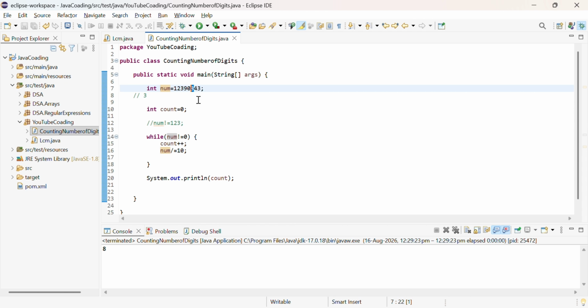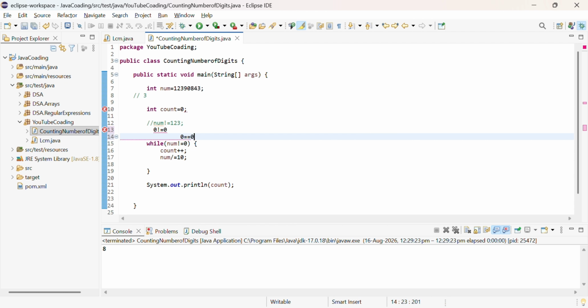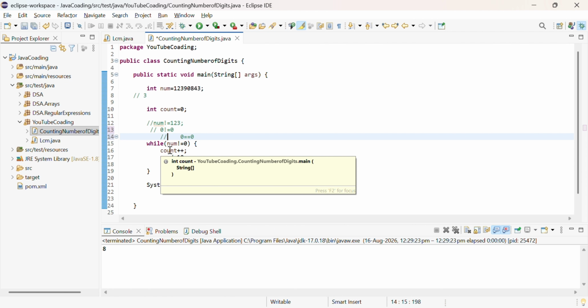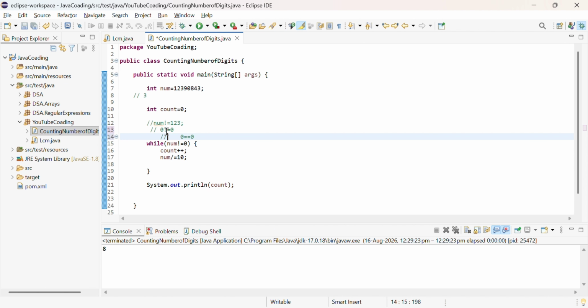When we are dividing 1 by 10, equal to 0.1, we will get 0. So we are saying at the end, 0 is not equal to 0. Is this condition true? No, 0 is equal to 0. That would be true, but here we are saying 0 is not equal to 0. This condition itself is false. So here the loop will be terminated. It won't go inside the loop. If it goes inside the loop, then only count will be increased. Now it is not even going inside the loop. The loop itself is terminated here.